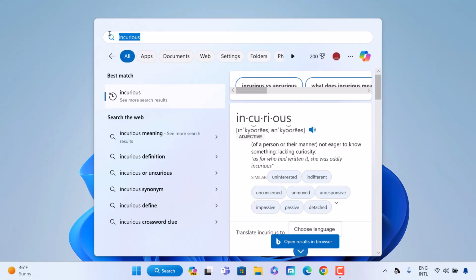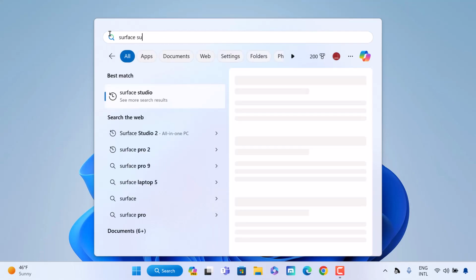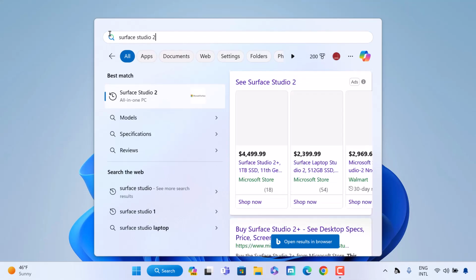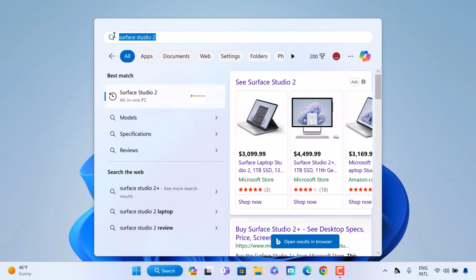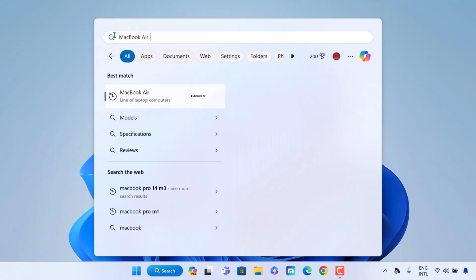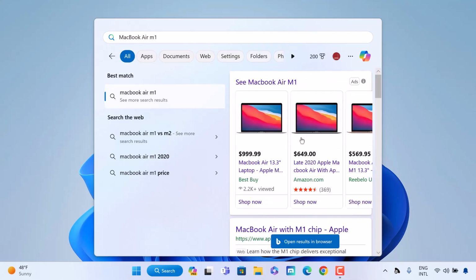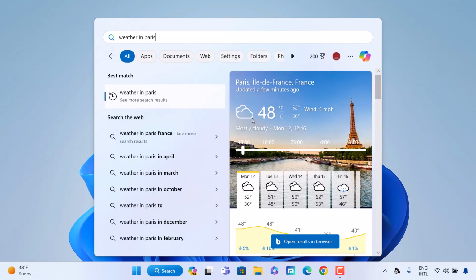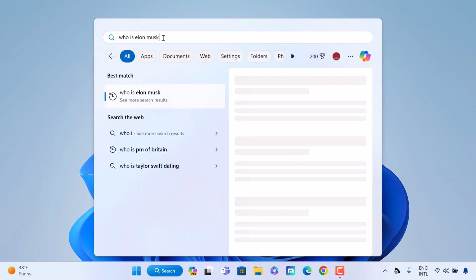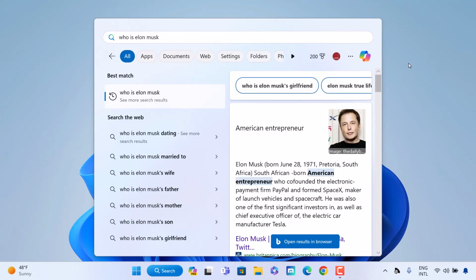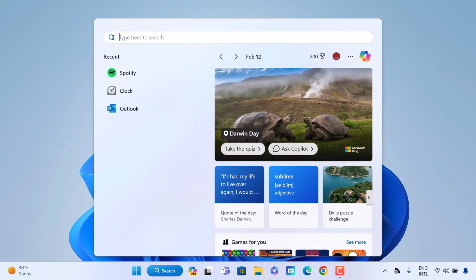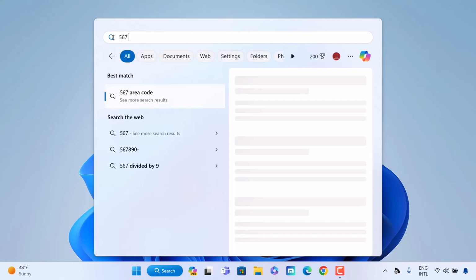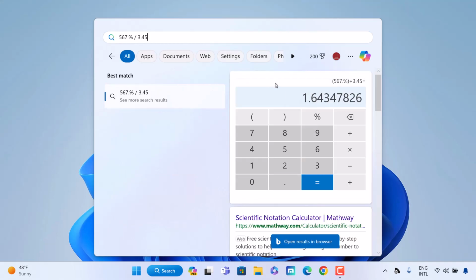See, we can shop from here. See that? We can do maths in the search box too. See that?